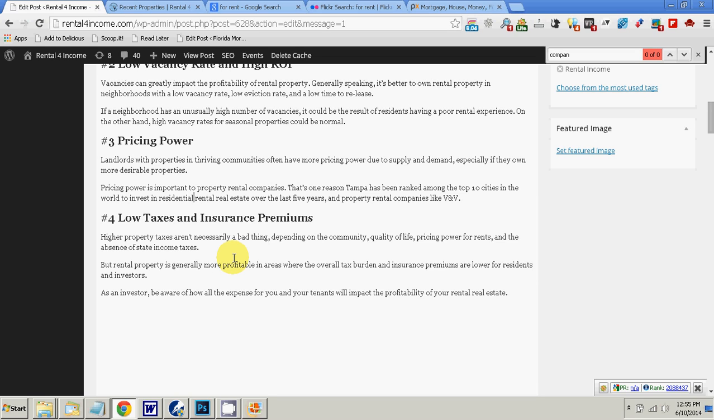All right, so let's see if this works better. Again, this is our top trending keywords, very important. Pricing power is important to property rental companies. All right, I think that's very good.